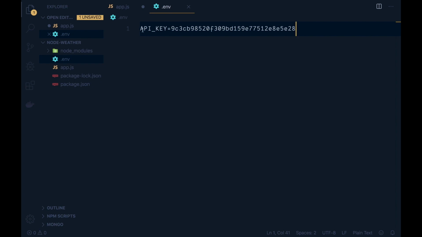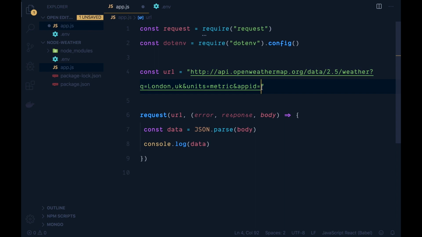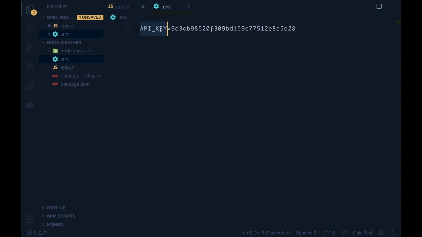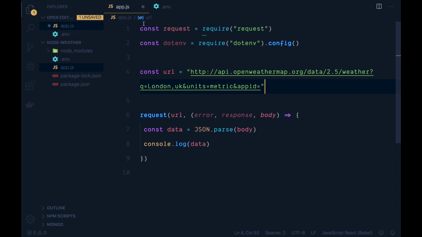Now, how do we actually make use of this API key? Well, it's not even a variable or a constant, it's just API key right here. So what I'm going to do is copy this to my clipboard. Back in my app.js file, right here, I'm going to append this API key. I'm just going to call it a constant in the context of the app.js file. So I'm going to append my API key constant right at the end of this URL.